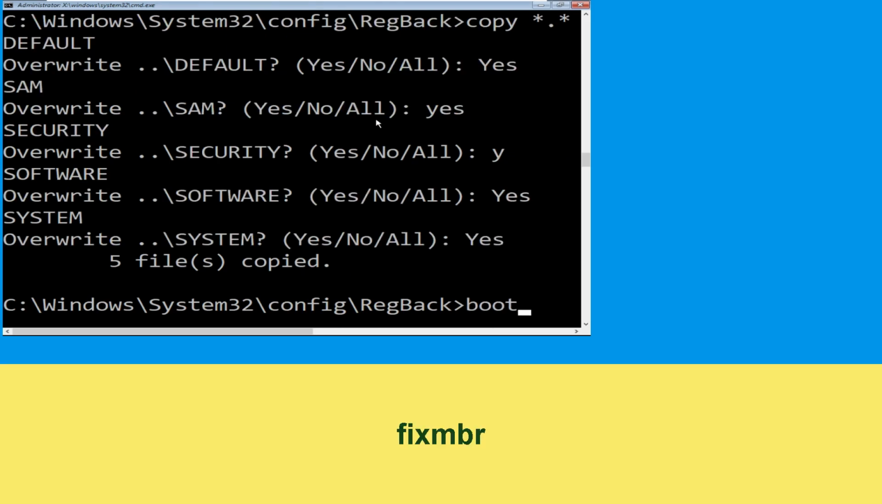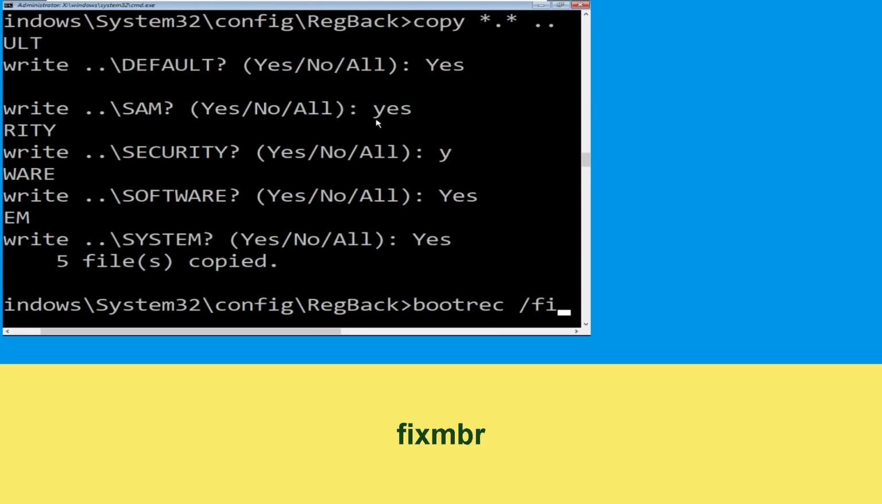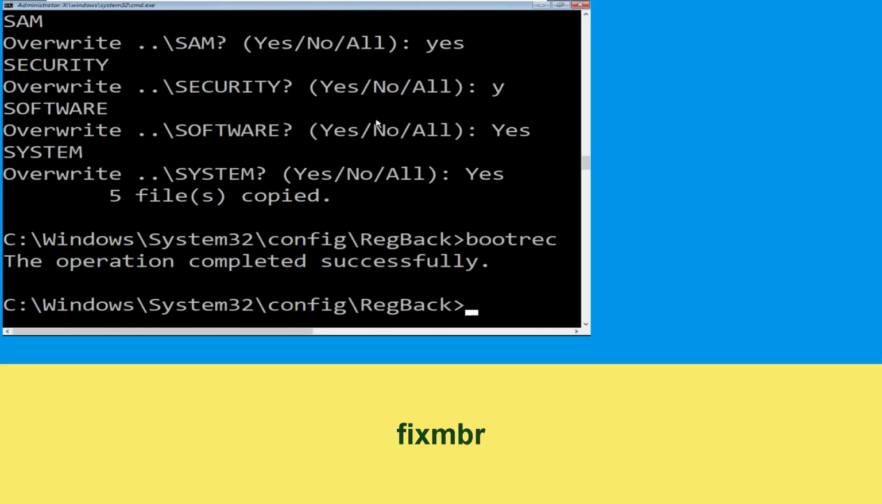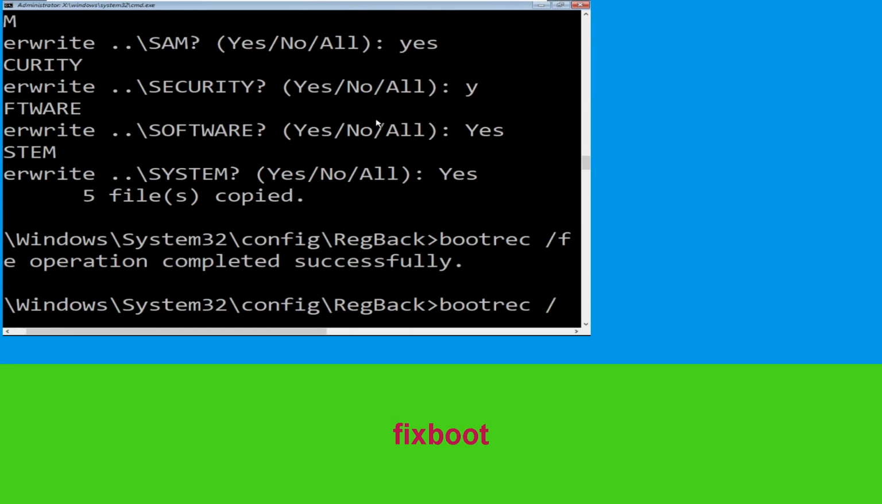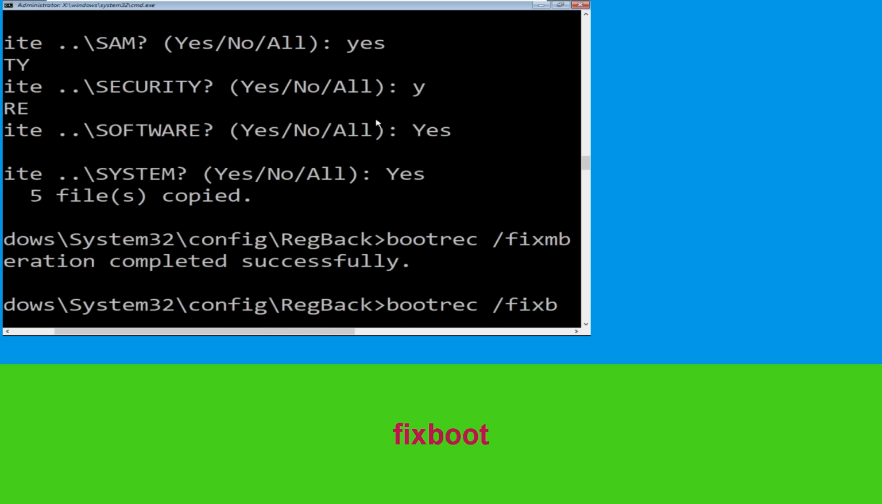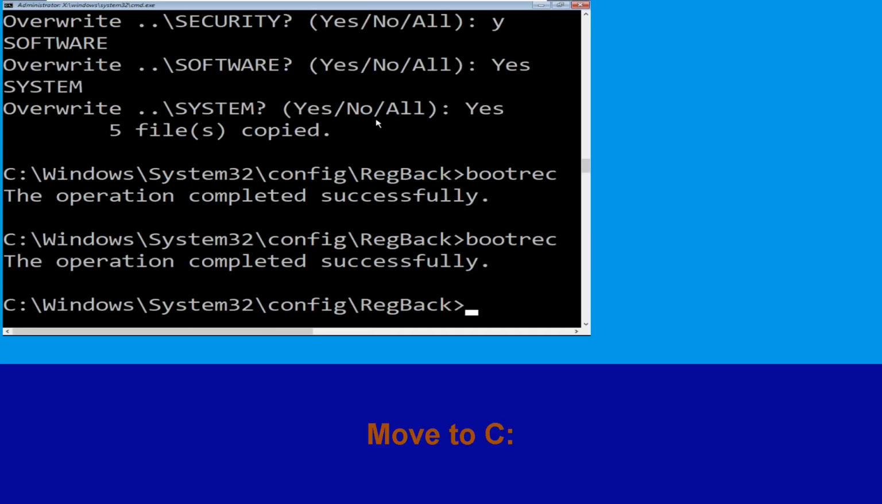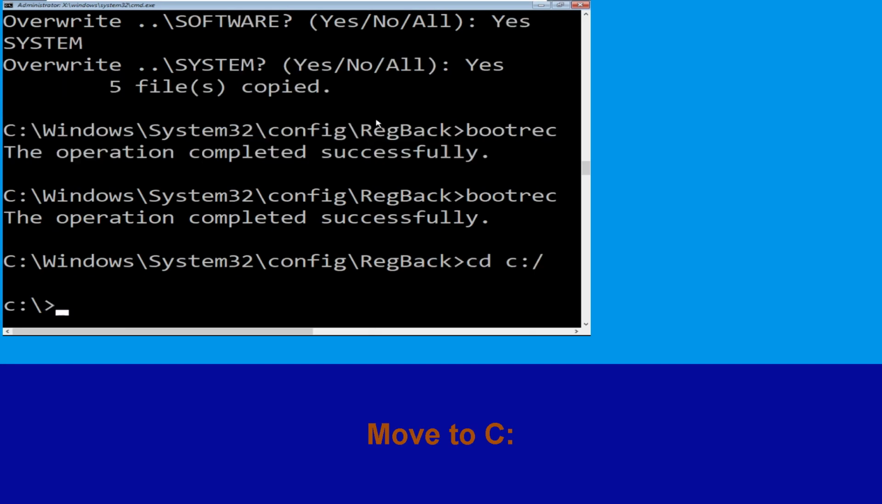Now type bootrec space /fixmbr and simply hit enter. Type bootrec space /fixboot and hit enter. Now execute this command: cd space C:/.